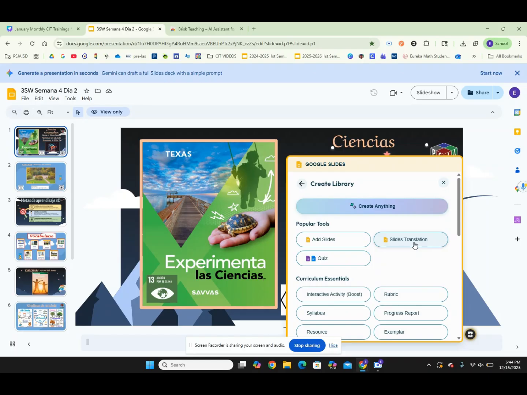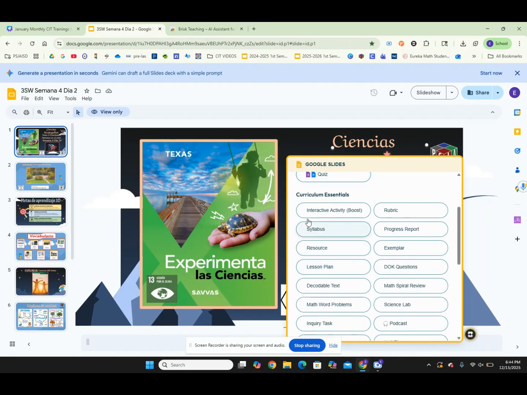If you want to translate your slides, let's say that the slides are in English, but you need them in Spanish, you can click right here and you will translate them. If you want to create a quiz, we could create a quiz. There are all these things that you can do.